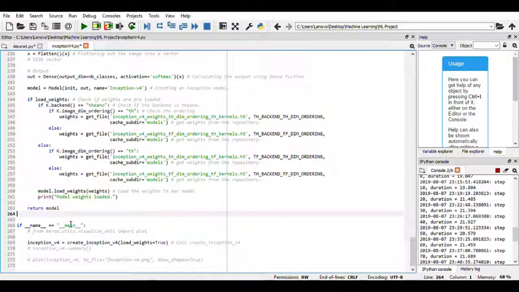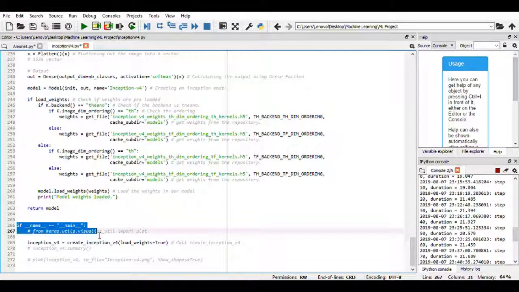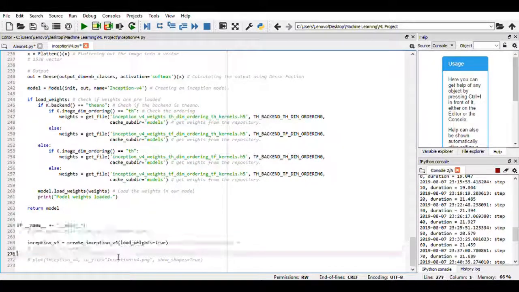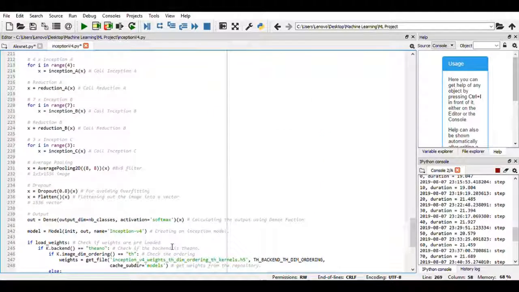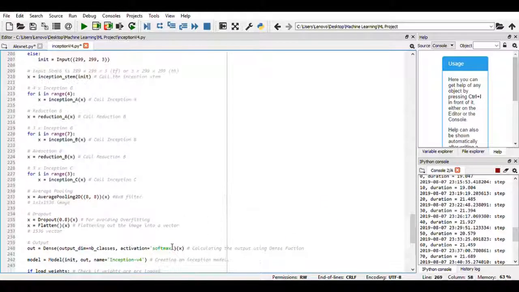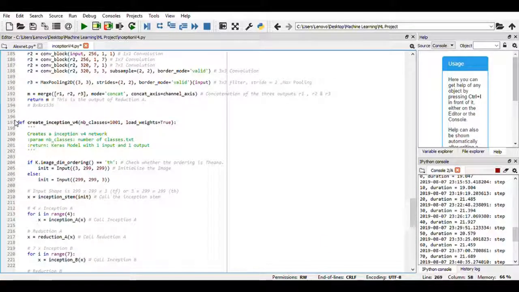Okay, so for that we will need to go into the main function. So this is the main function. We'll just type create_inception_v4 with load_weights equal to True. So here the number of classes is not specified, so we'll consider the number of classes to be 1001, and load weights is given as True. So we will just perform this operation.